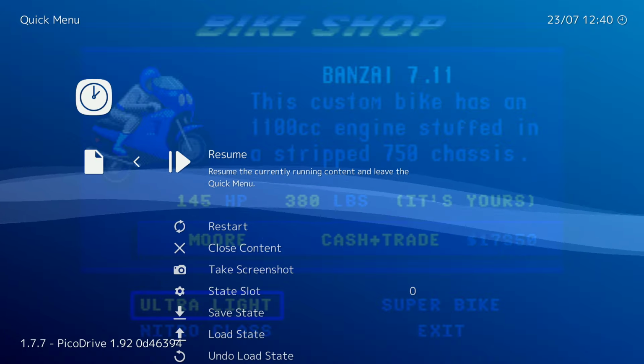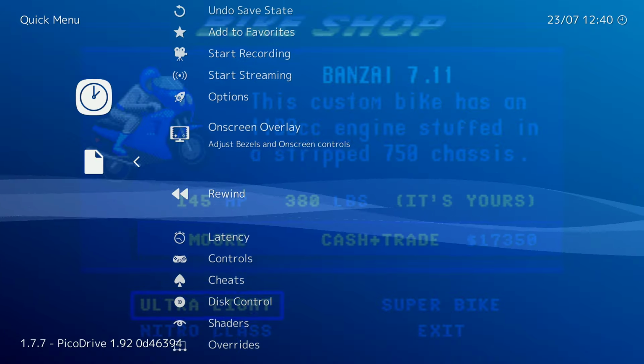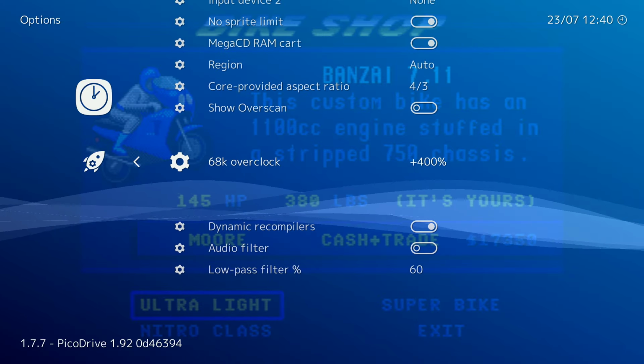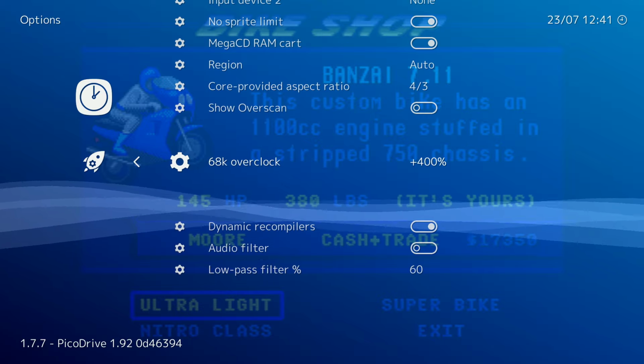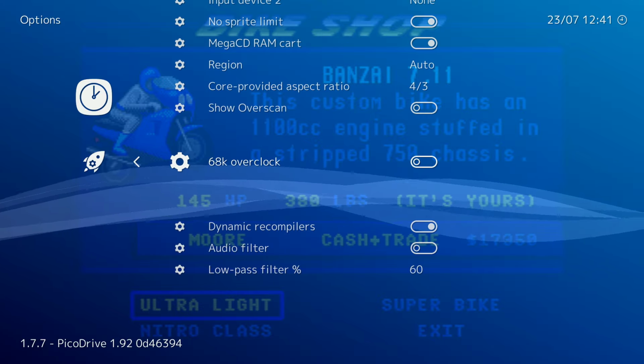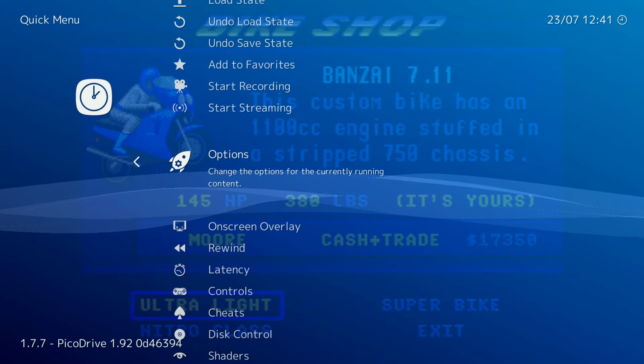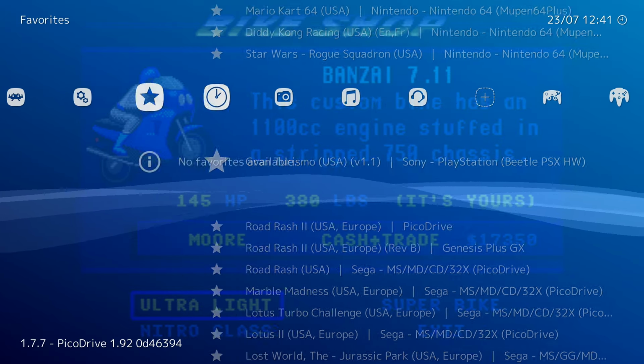Anyways, if you come down here to options, you'll see you have the 68K processor's overclock feature. Now I got it maxed out, but if you turn it off, it'll be more like the actual Genesis hardware. So let's turn it off, and then we're going to resume.